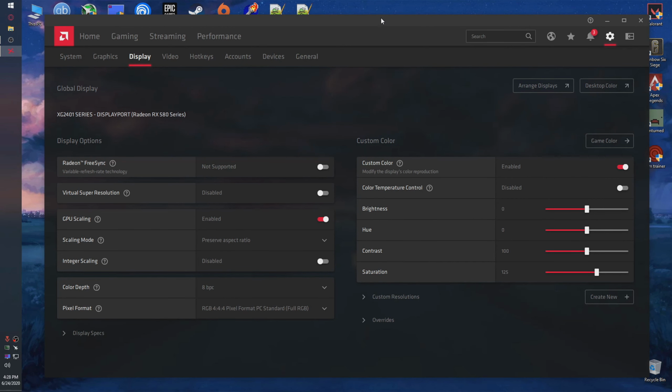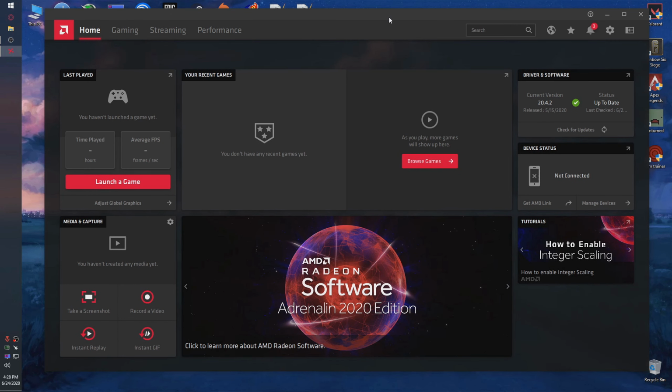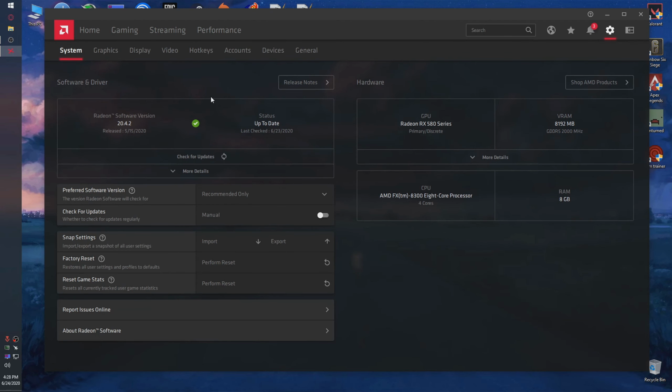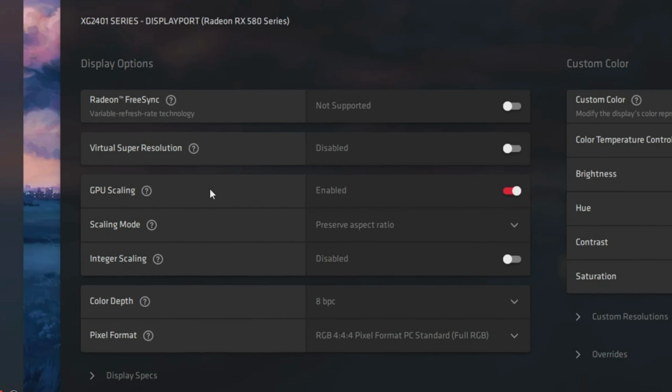So you need to open up your AMD control panel. If you open it up for the first time, this is probably the first window you're gonna see. Now you need to go to these options over here and you need to go to display settings. Now you need to make sure that GPU scaling is off.